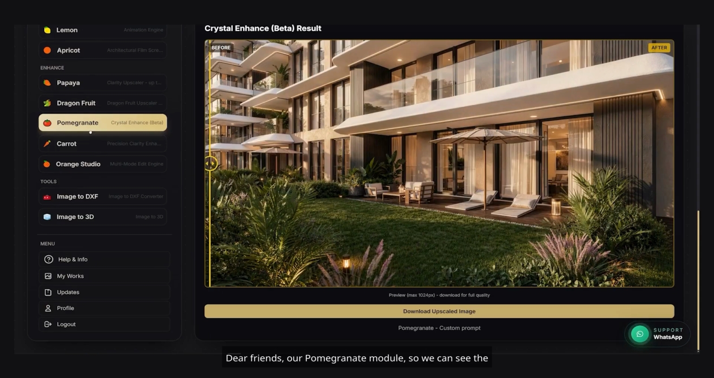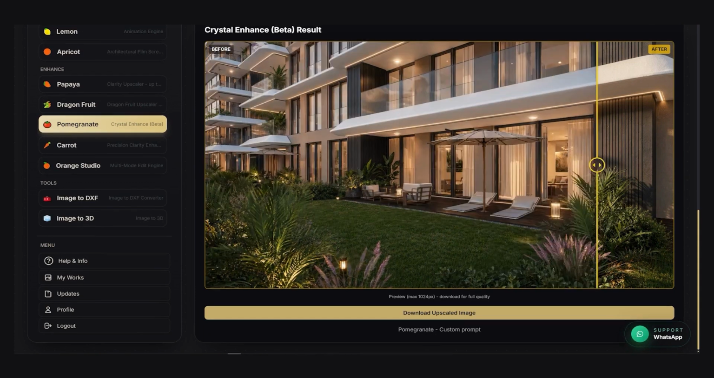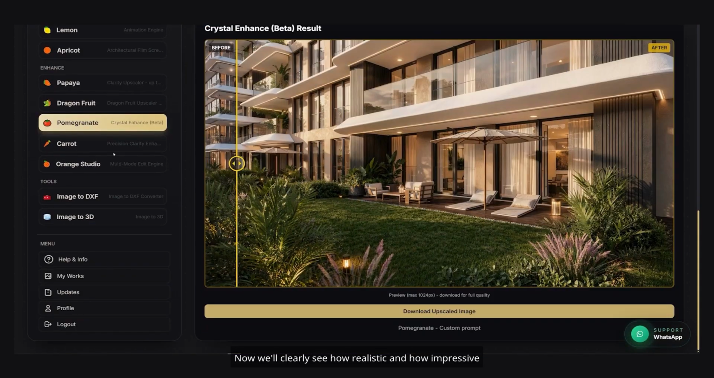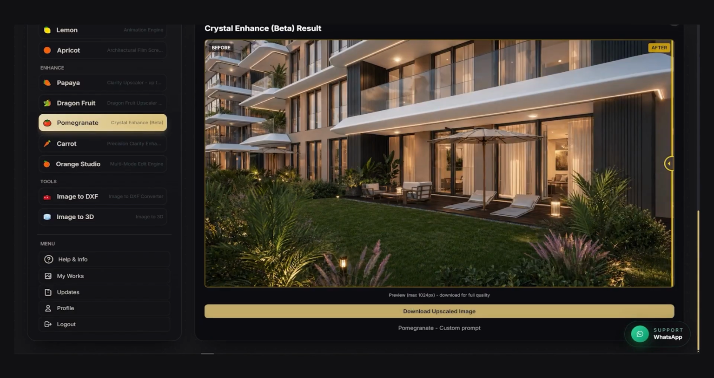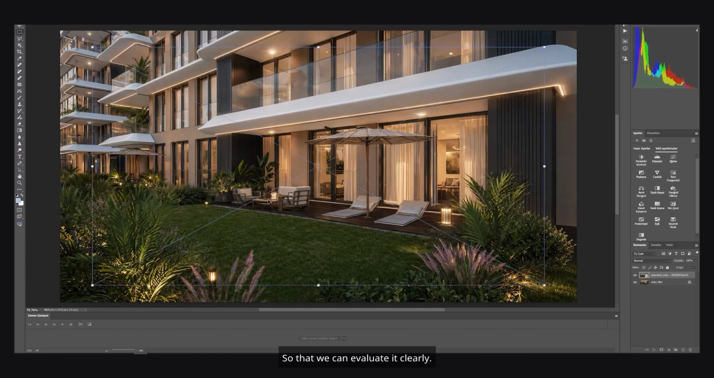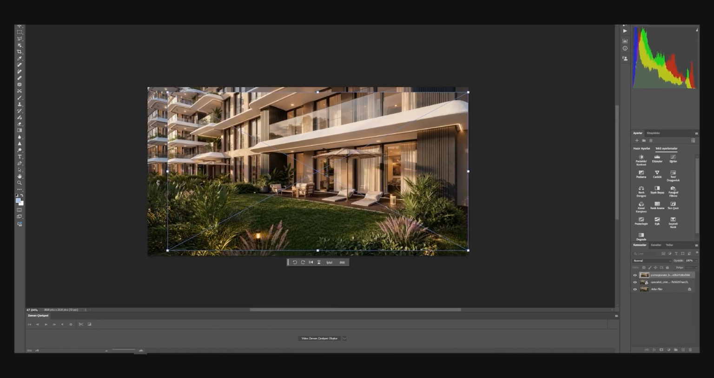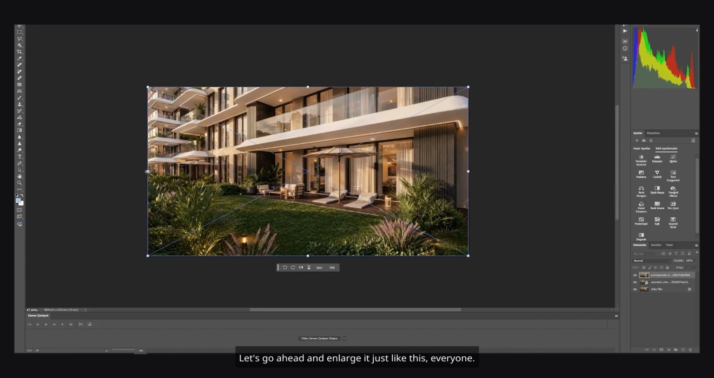Dear friends, our pomegranate module. So we can see the result of the pomegranate module here. Now we'll clearly see how realistic and how impressive this module is right here. Let's download these two and we'll layer them on top of each other like this, so that we can evaluate it clearly. Its resolution is a bit low, we can enlarge it, no problem. Let's go ahead and enlarge it just like this, everyone.